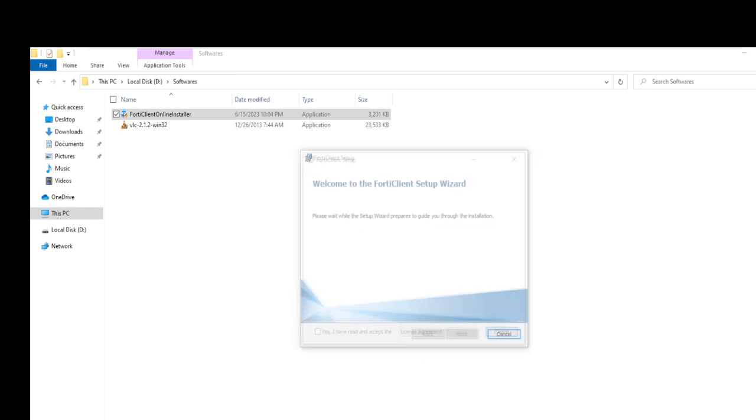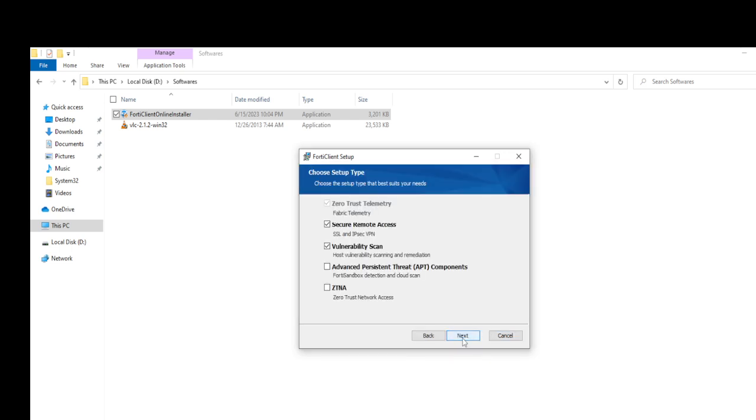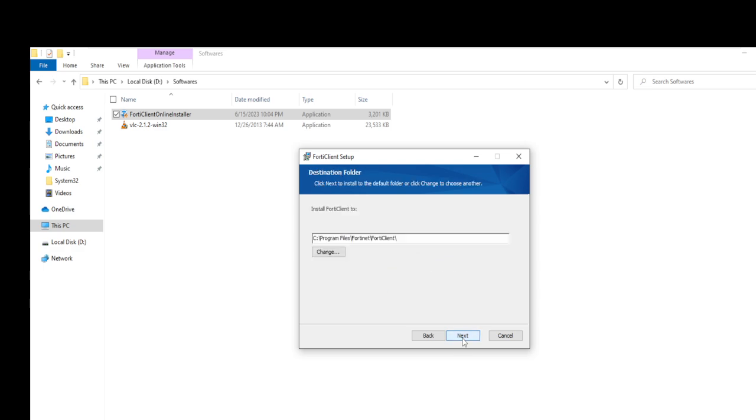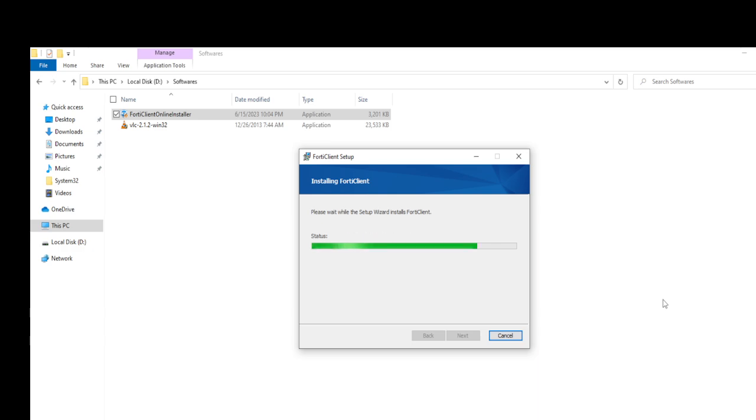Yeah, now the installation wizard popped up. So yes, next, next, next, next, install. It will install in a while, and then you need to establish the connection actually.